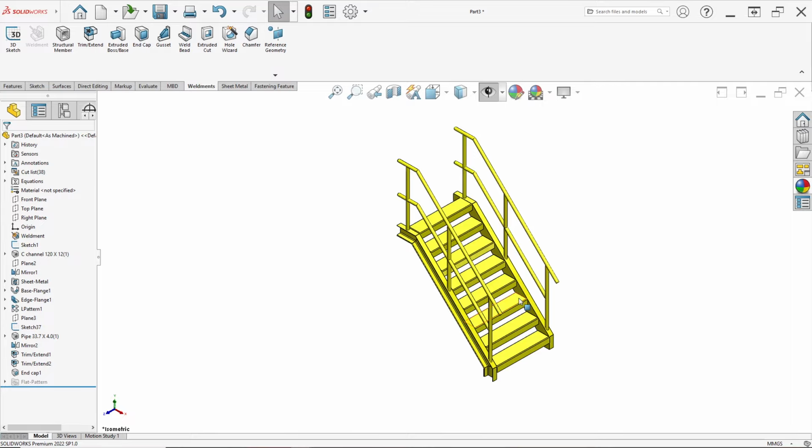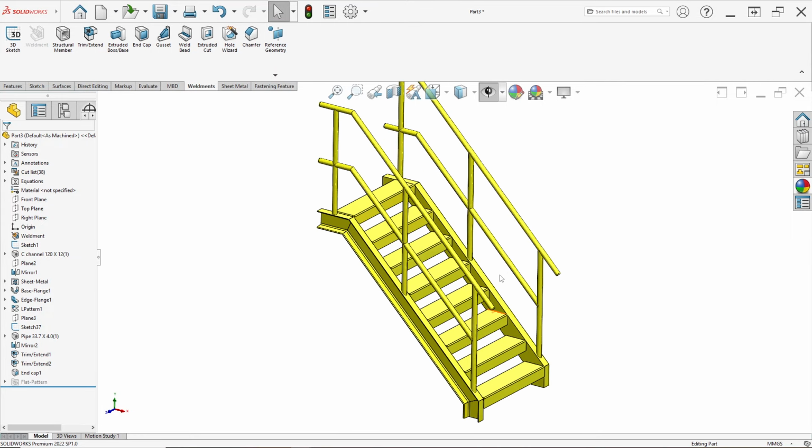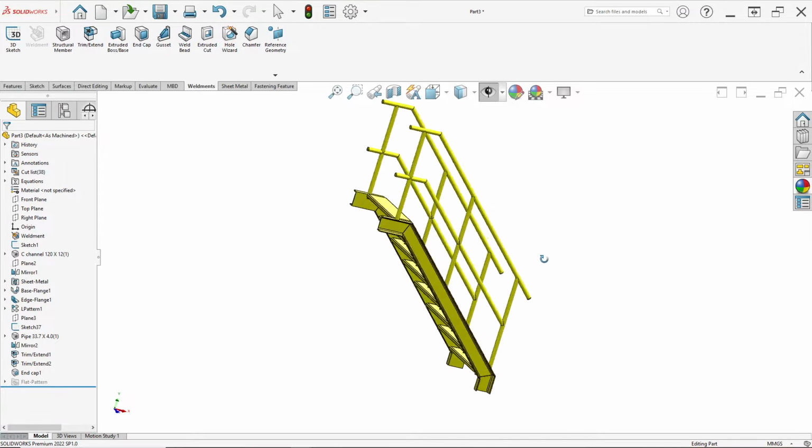Okay, I think that's enough on how to design a simple industrial staircase using weldments and sheet metal features in SolidWorks.